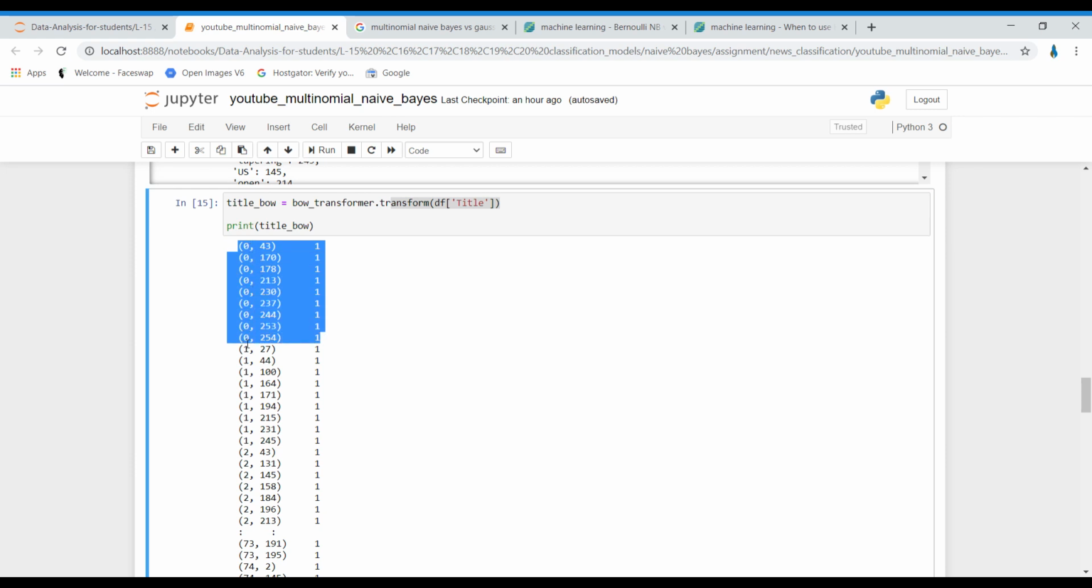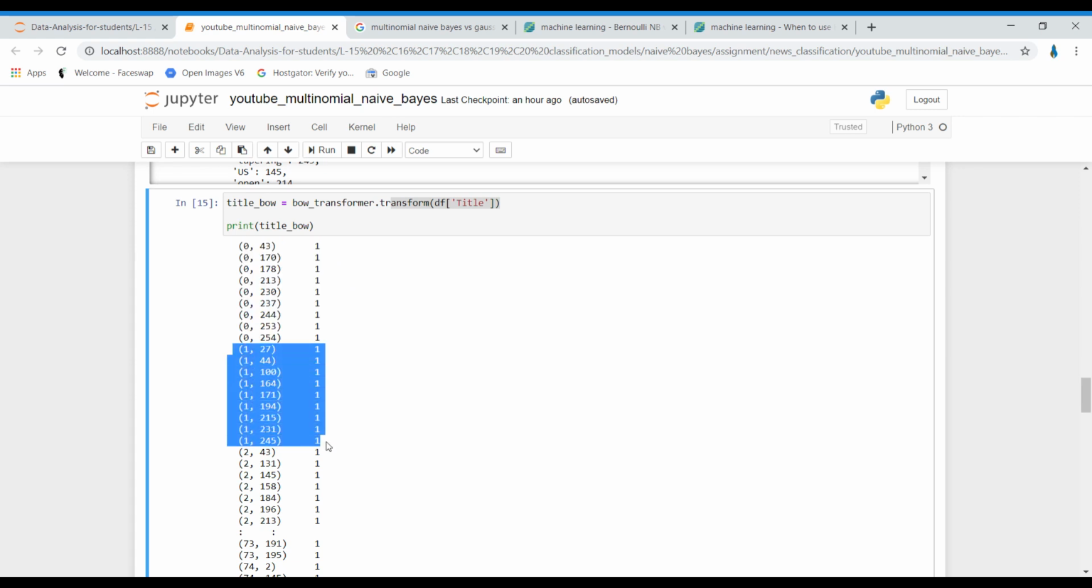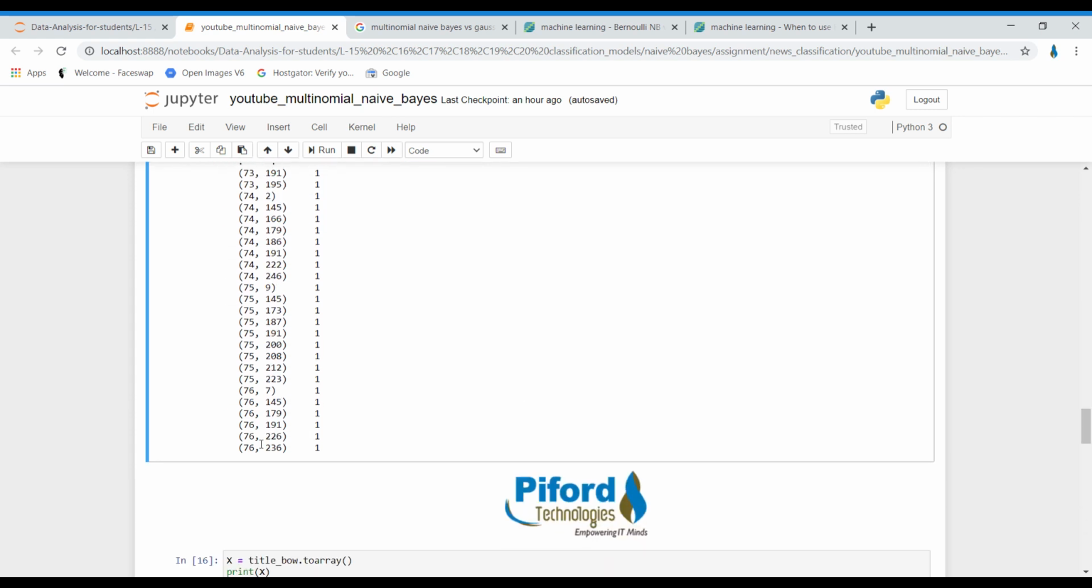Zero means the very first row. In our very first message, we have these words, which are encoded into numbers, and these words are occurring only one time. Then we talk about the next row, 1. In the next row, these are the words which are encoded as numbers, and these words are occurring only one time. This is how our data got converted, and we have data till 76. Why? Because we have a total of 77 records in our data set, right?